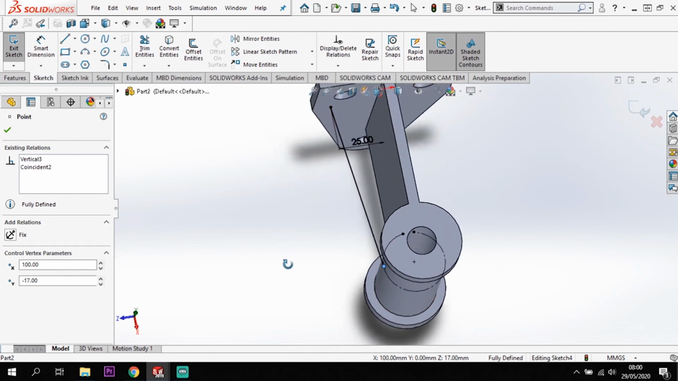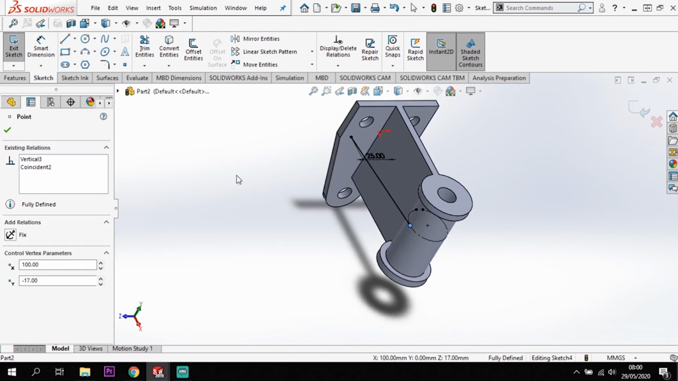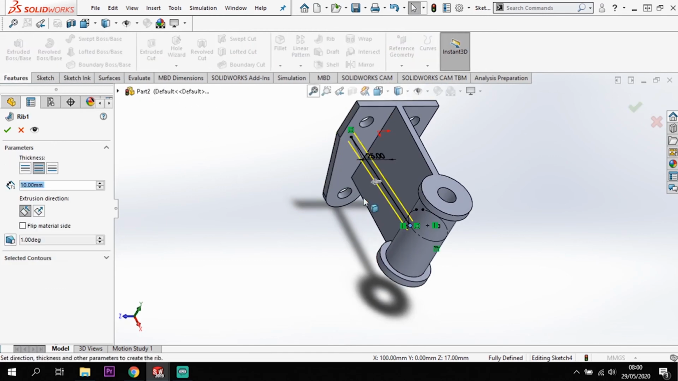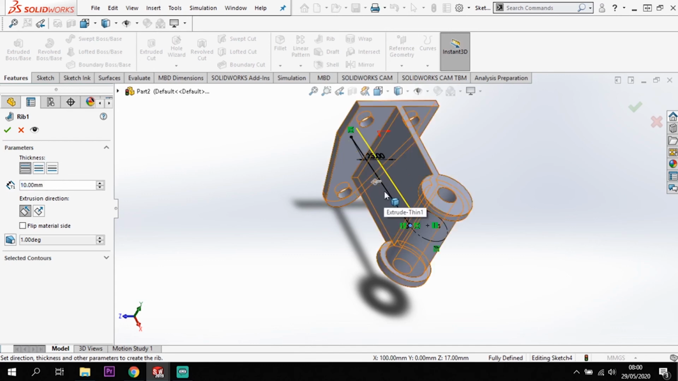So once I've got that in place, I'm going to come to my features here, and I'm going to go to the rib tool at the top, and I'm going to change the direction. Now this is showing me the thickness, these 3 little tools at the top. Now what we're looking at is, if we click the first one, that's showing me that the material is going to be above the line that I've sketched. The middle one shows me the material is going to go either side of it, and the last one is going to put the material below, which is the one that I want. I'm going to make the material thickness 6 mm.